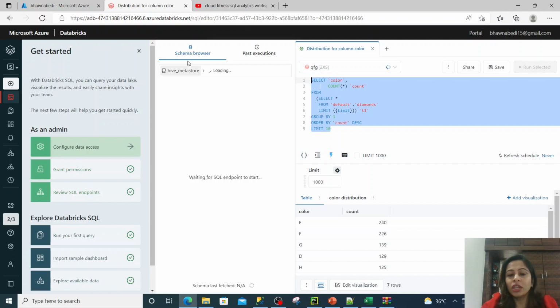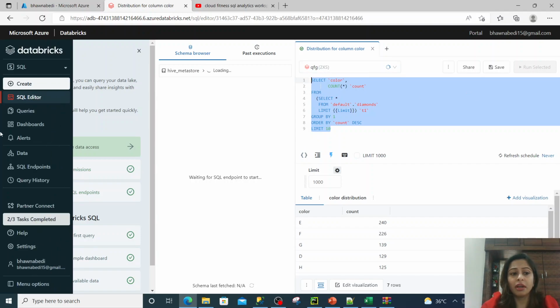Similarly, all the tables that are created by your data science or particularly the data engineering team, those tables will appear here. You can query it and build the dashboards out of it. So this is how your SQL workspace looks.